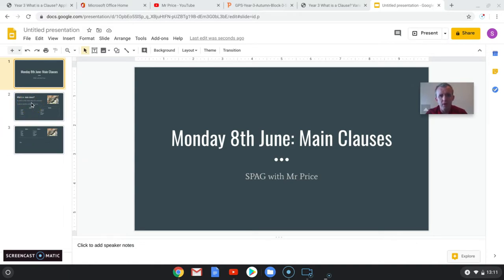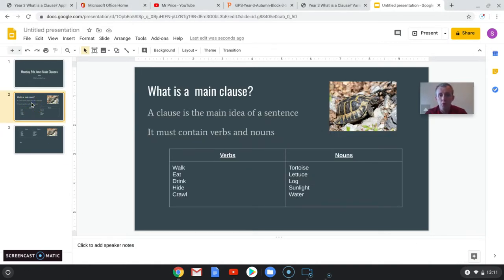So, what is a clause? Well, a clause is just an idea, okay, and it just needs a verb and a noun. Now, a main clause is the main idea of a sentence, and that too must contain a verb and a noun to make it into a main clause.